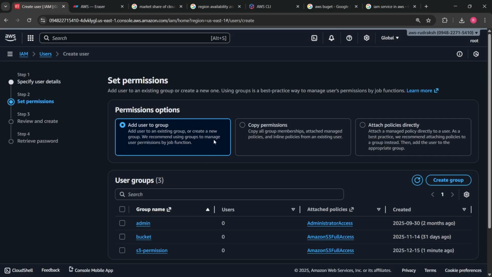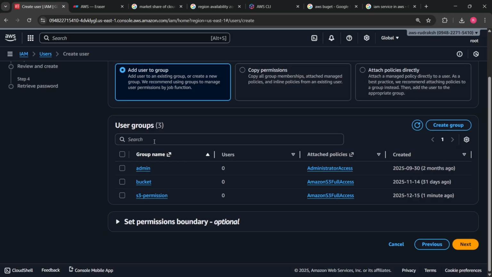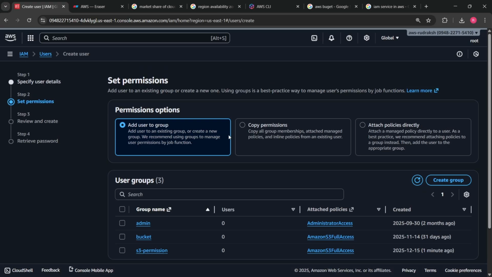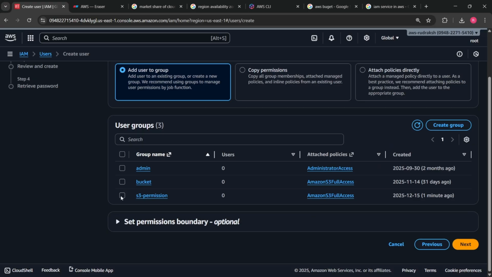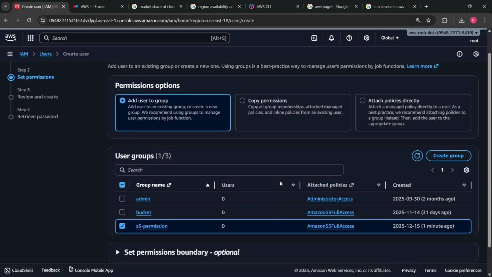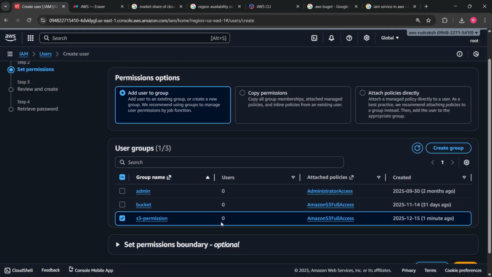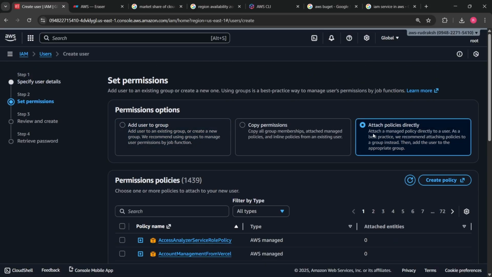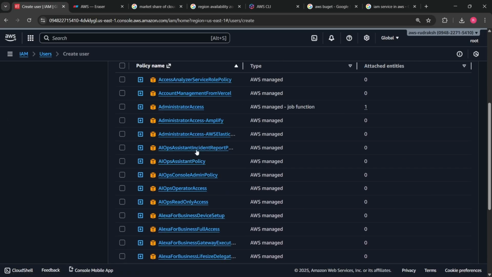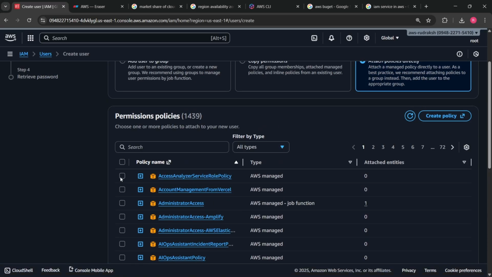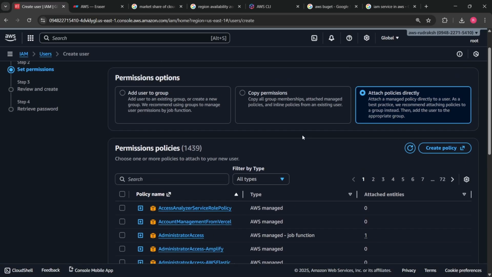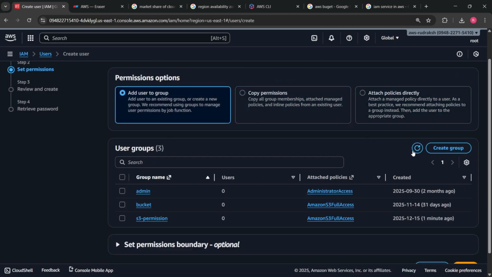Now here we can add the user to a group. Here we have created one group that is S3 permission. In this group, we attached a policy that says this person has full access to S3 buckets. And here we can also attach policies directly if we don't want to add the user to any group, and assign them directly. Just tick them, and they will be assigned. And we can also copy permissions.